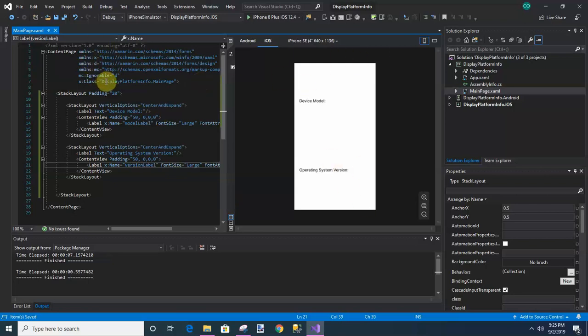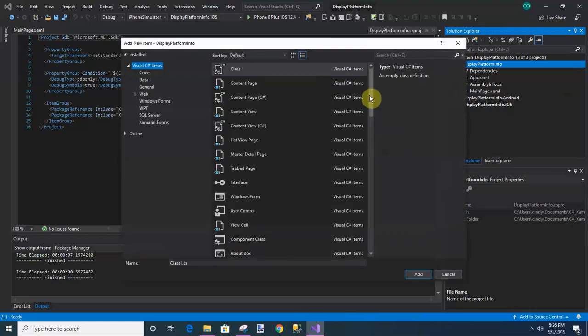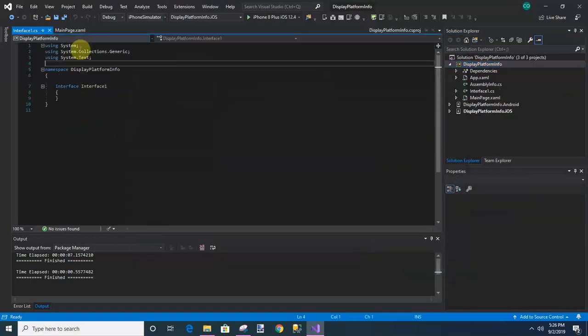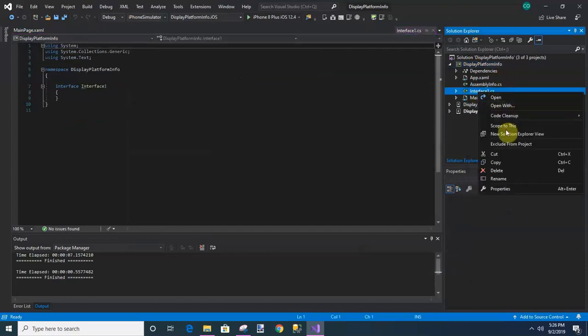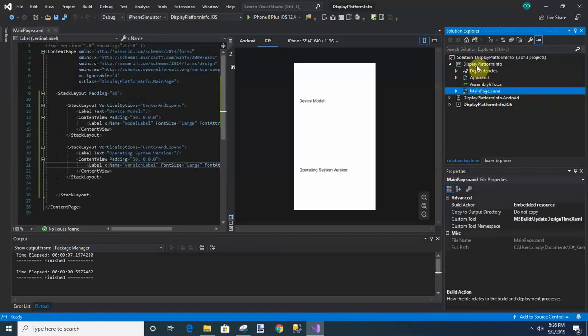The next thing we're going to do is create an interface file in this main project. Let's right click. You could just do a plain class if you wanted to, but they do have an interface section, so we'll just use that one. So let's create an interface. I don't want that name, so I'm going to delete it and we're going to create a new one. Let's do it again.